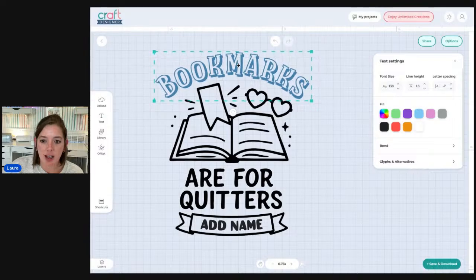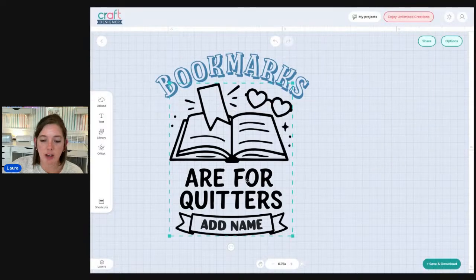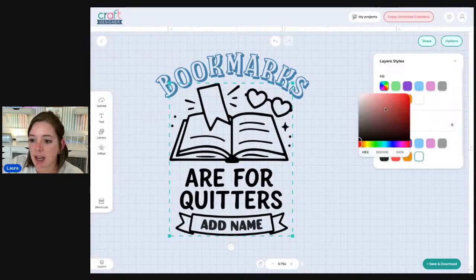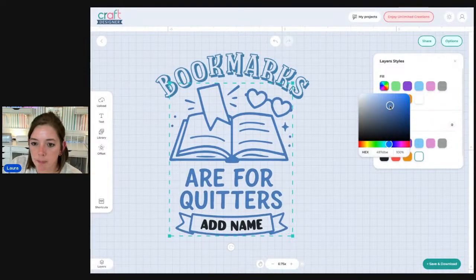So we got that done. Now I could come down here and change the color of this. So again, when you click on it, you want to right click and select layer styles to make your edits on that element. So I could come in and add a different color for the fill.